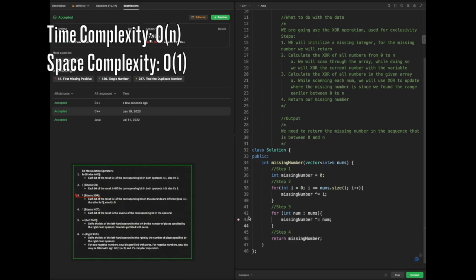Meanwhile, the space complexity is going to be O of 1, since we're not using a data structure to store anything. We only use a variable to store, in particular, what the missing number is. So yes, this was missing number in C++.